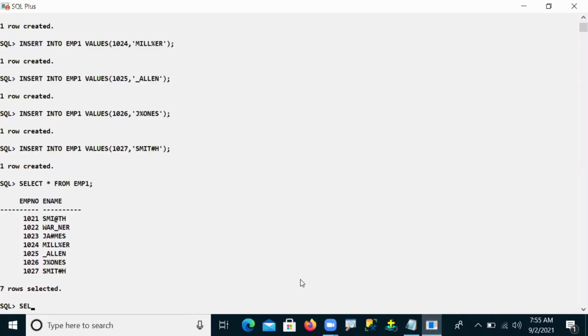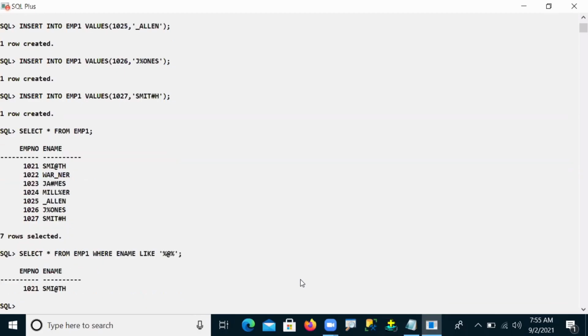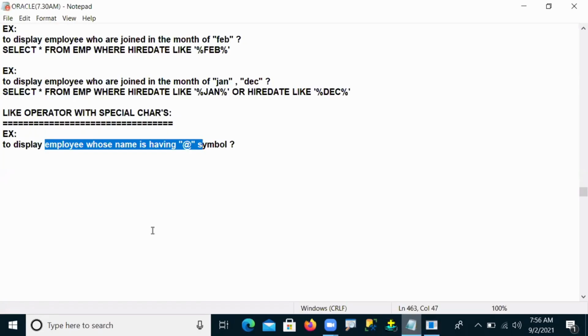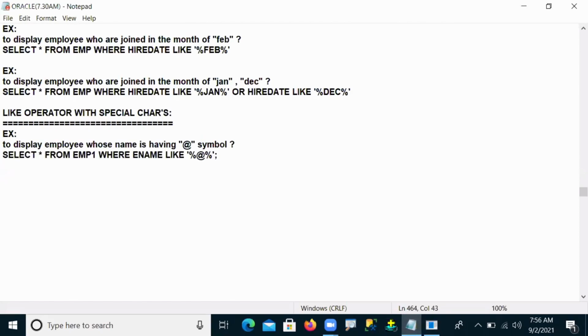So what I do now is write SELECT star FROM EMP1 WHERE the name column is LIKE percent, at the rate, percent. Now I want to execute it. Whose name is having at the rate? So the Smith person is what we are getting now. This is the at the rate symbol operation.